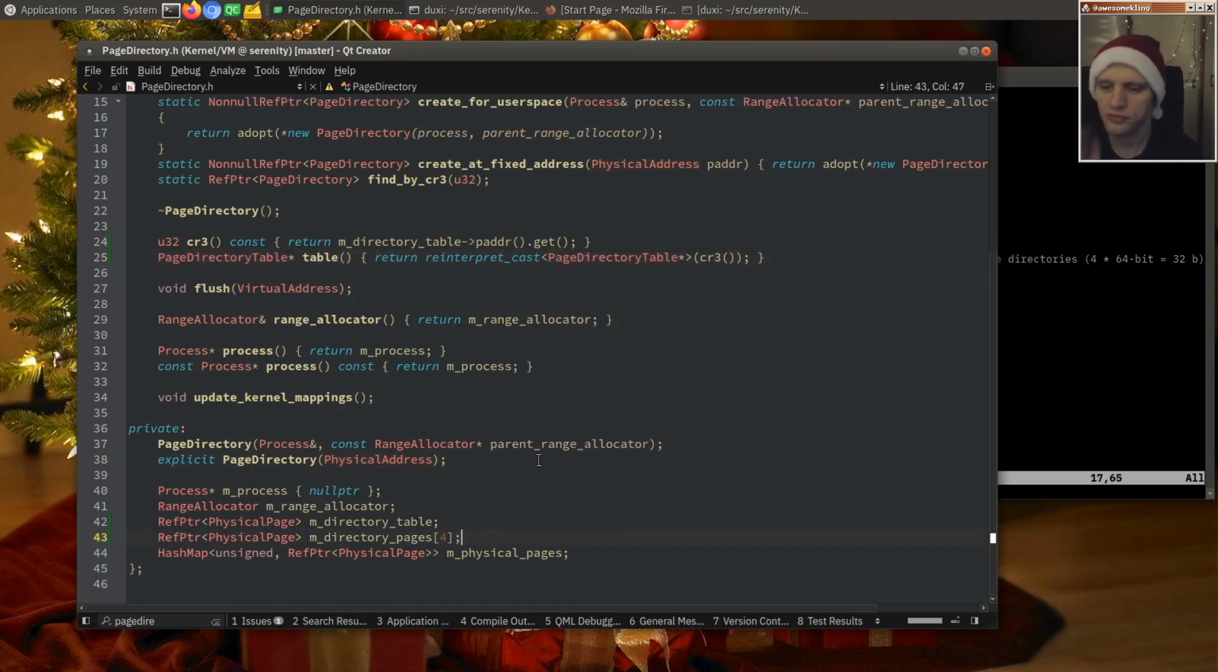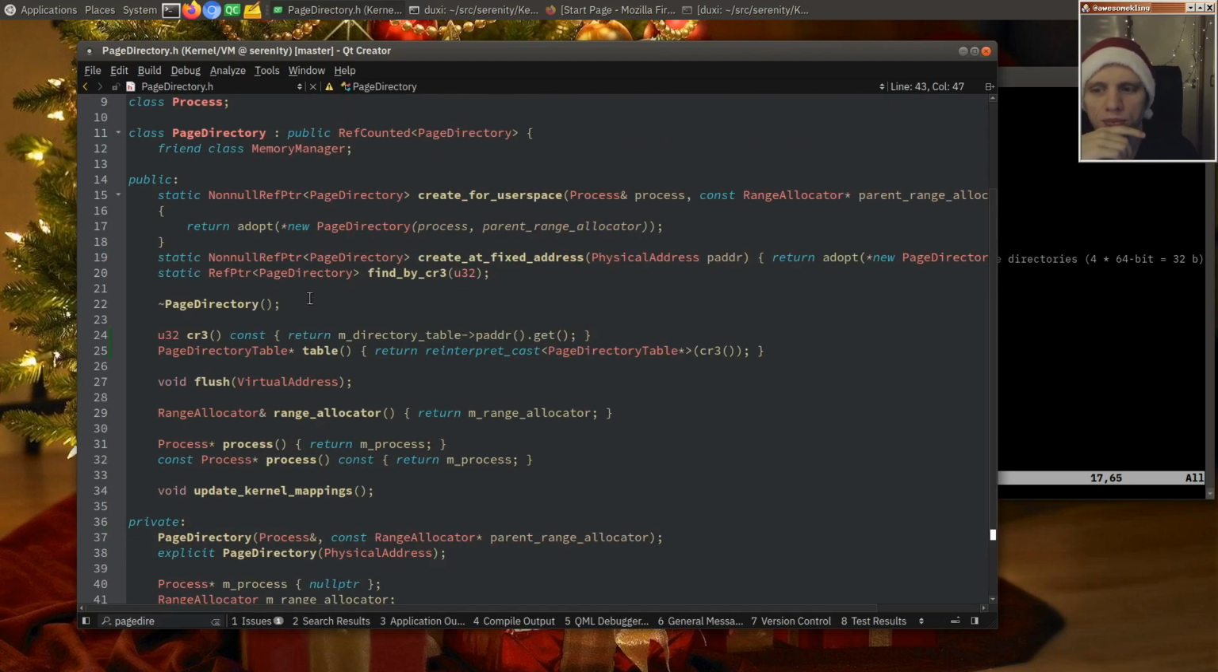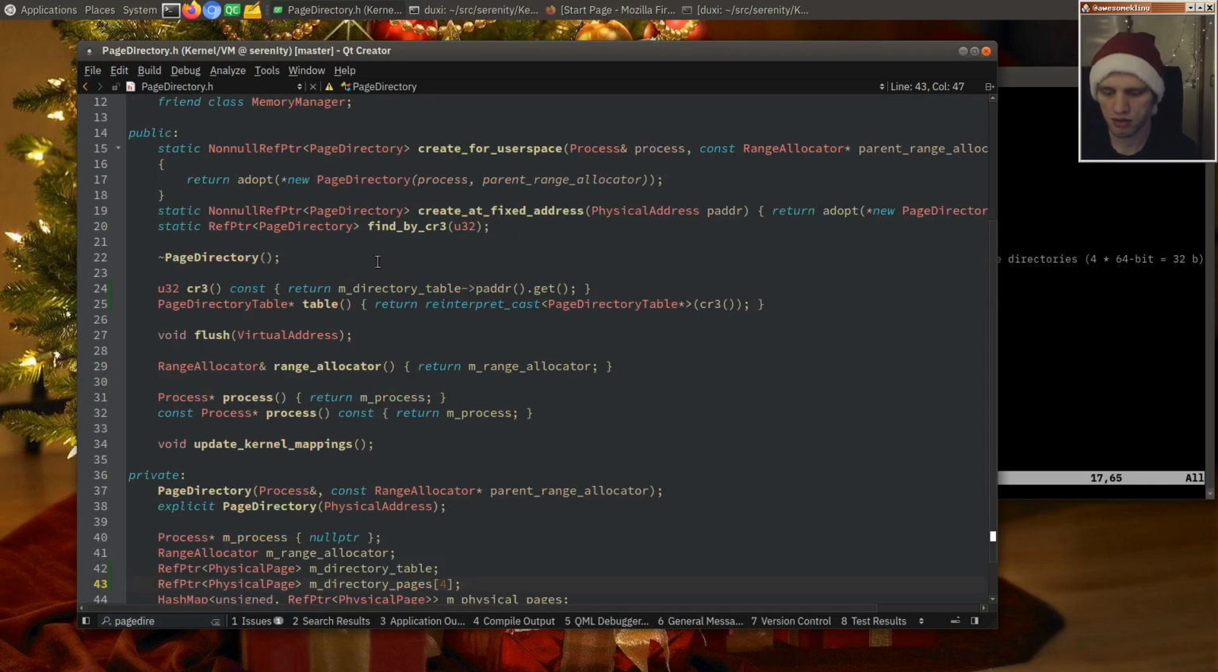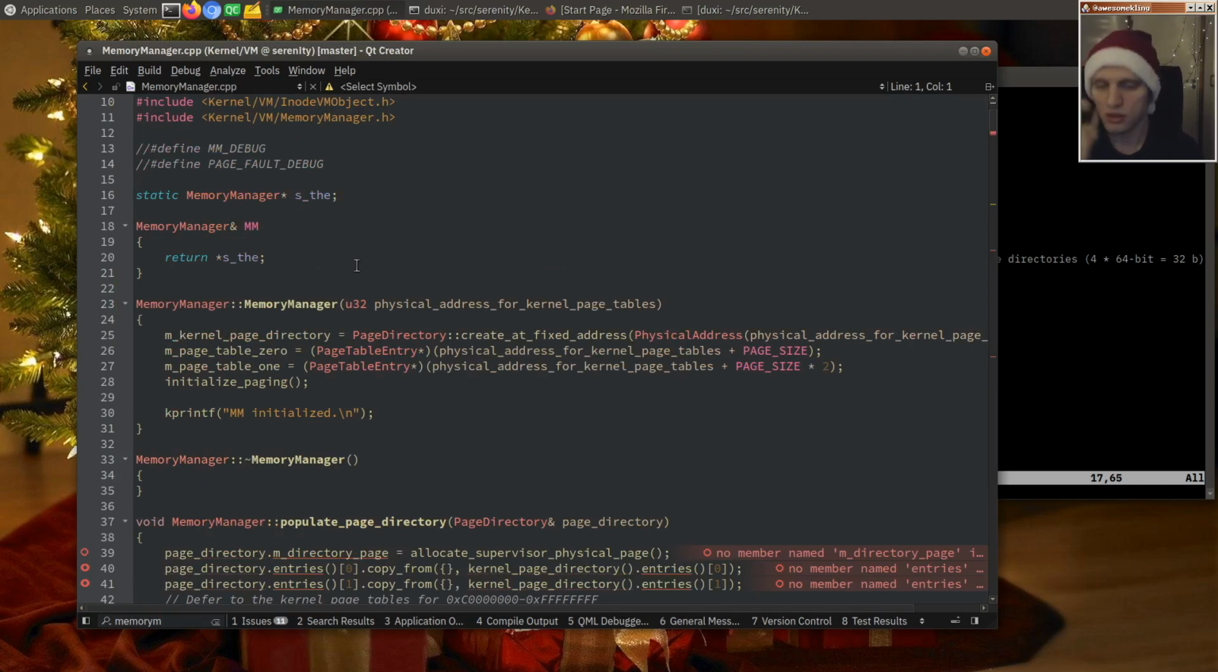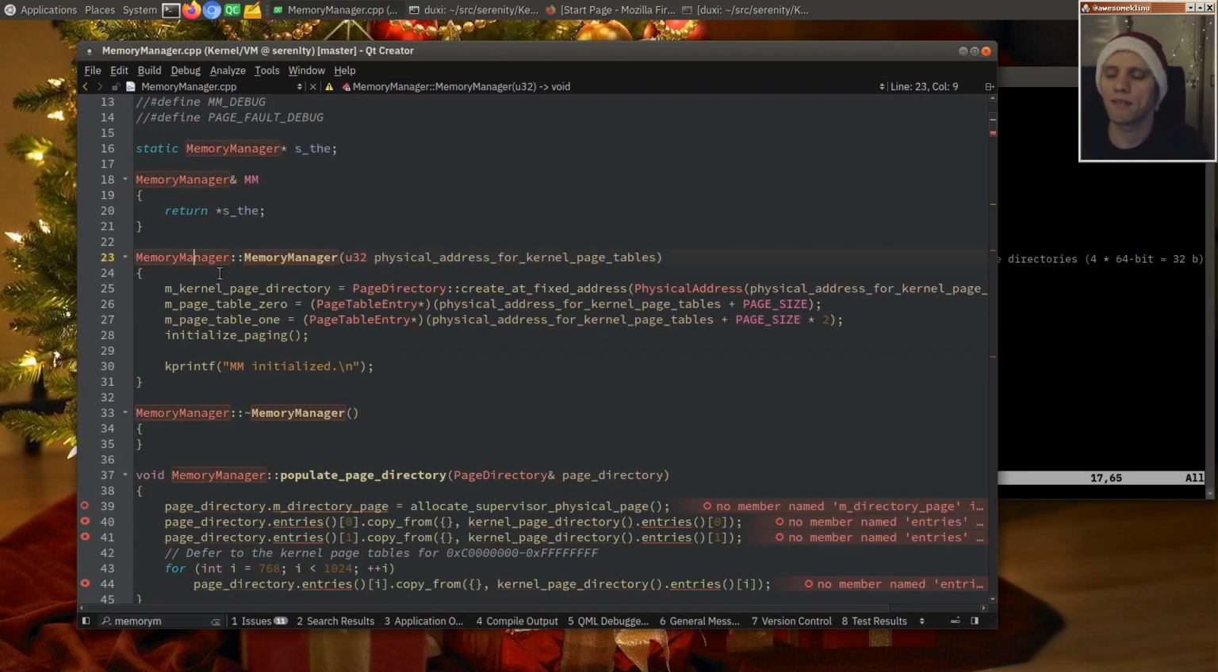So let's see. I think we are good with that. Now, the way that we set up paging: every process has its own page tables, right? But there's also a shared page table. It's called the kernel page directory, and it's held here by the memory manager object. And the kernel page directory manages the bottom 8 megabytes of the address space and the top 1 gigabyte.